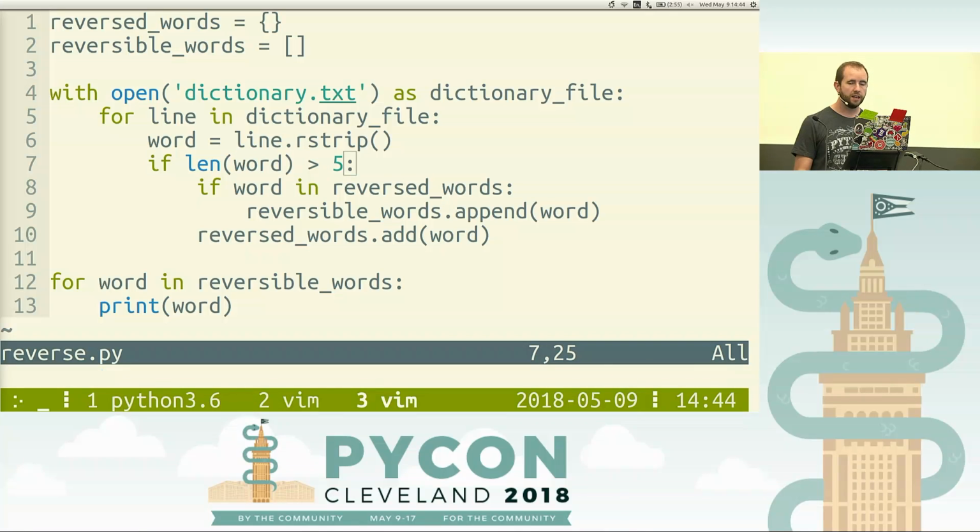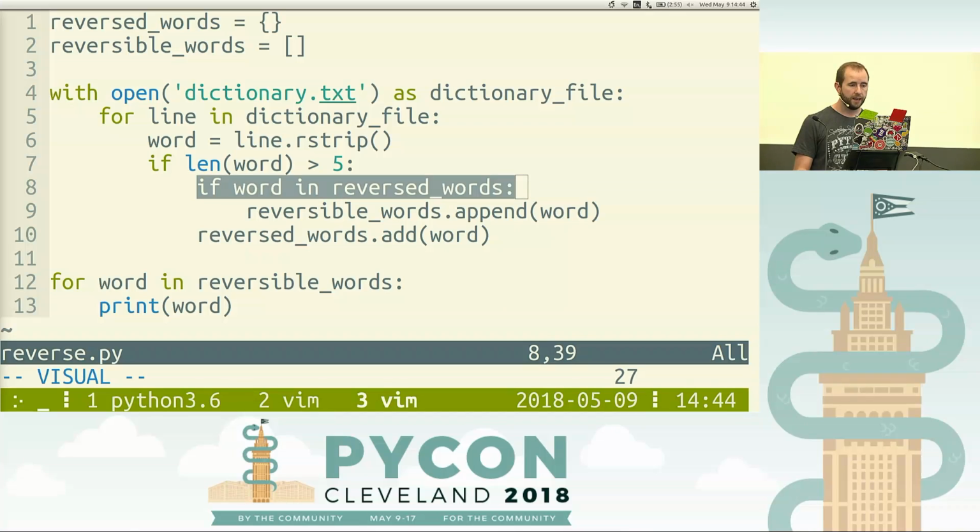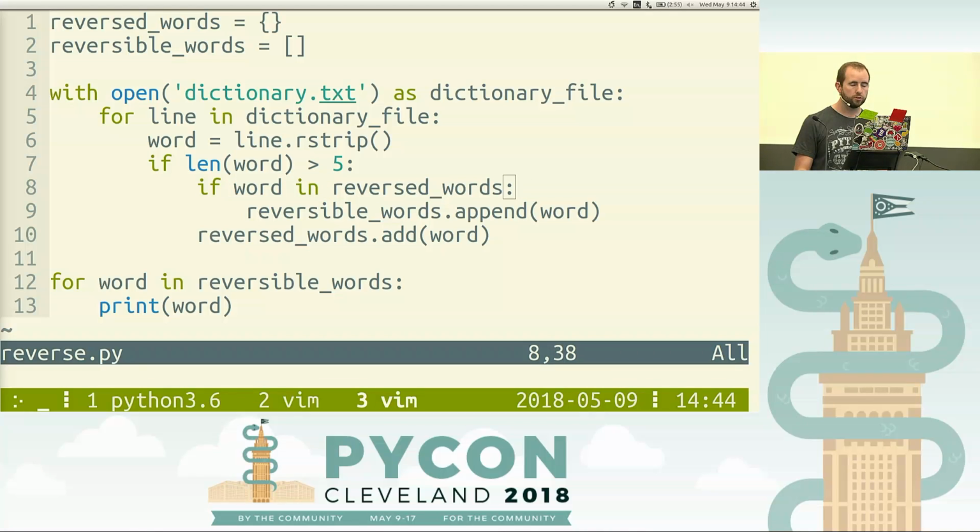This is checking if the length of the word is greater than 5. If that's true, and if the word is in reversed words. What is reversed words? It is up here. It is a dictionary. I think it's actually supposed to be a set. I think this code is buggy. We're going to find out.